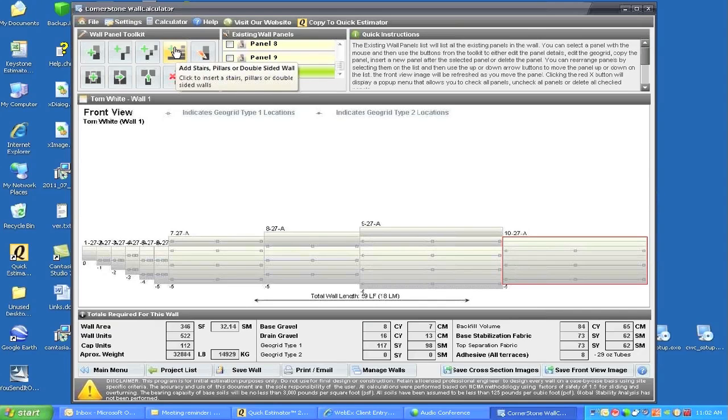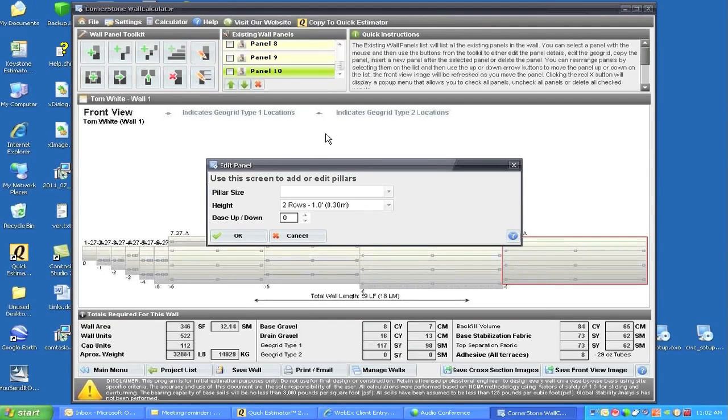So we go to the stair pillar double-sided wall area, and it allows us to select either stairs or pillar, and I'm going to select a pillar. It allows us only one selection because we only have one wall of one size of pillar. For stone ledge, we have 3 different sizes of pillars, so we can choose different sizes of pillars for that particular product.